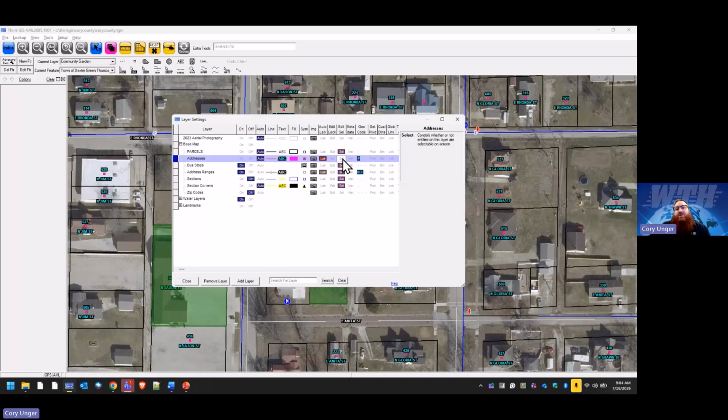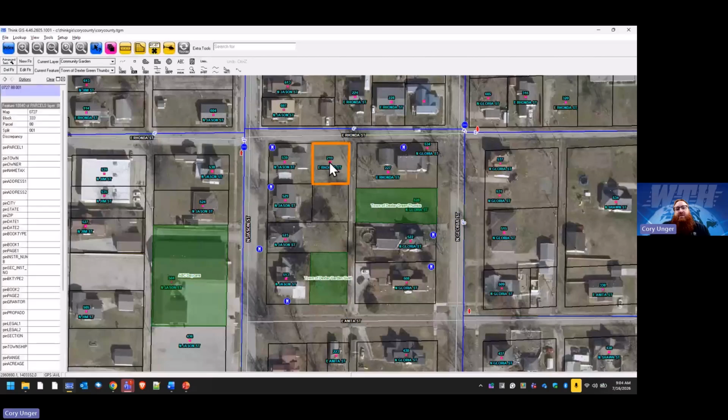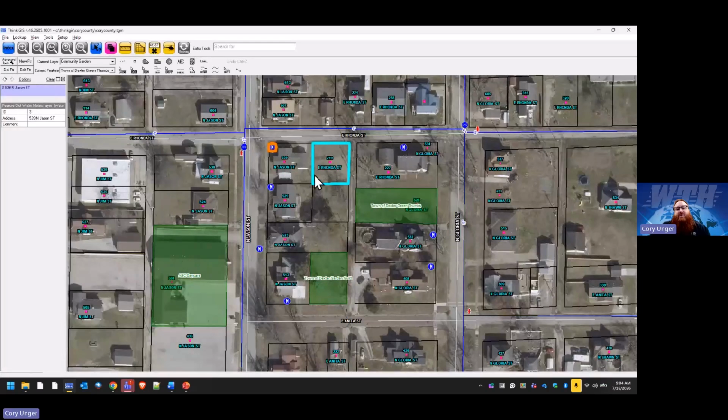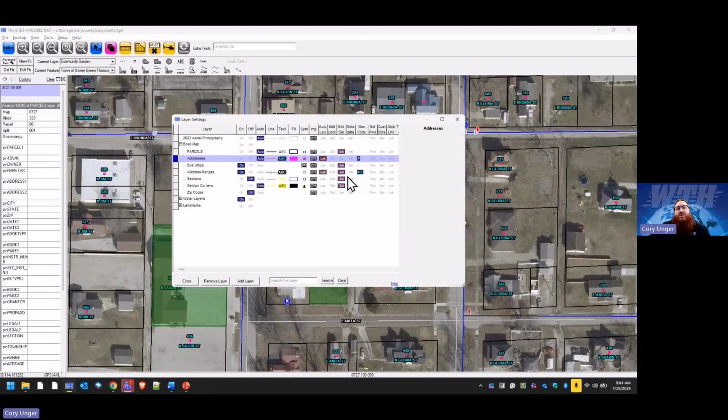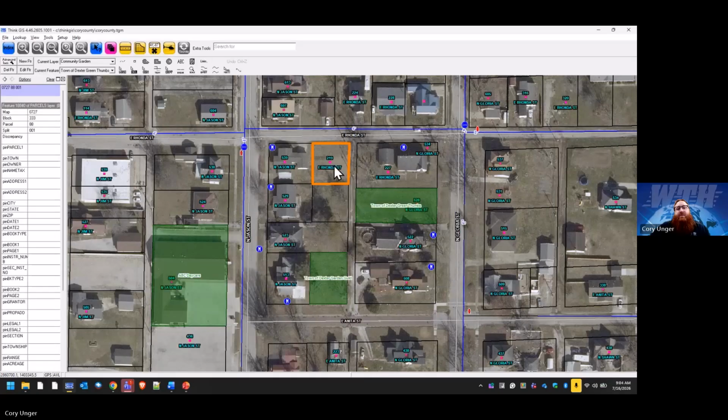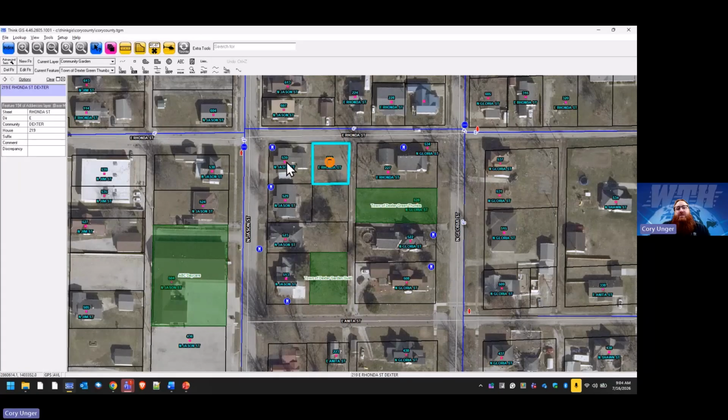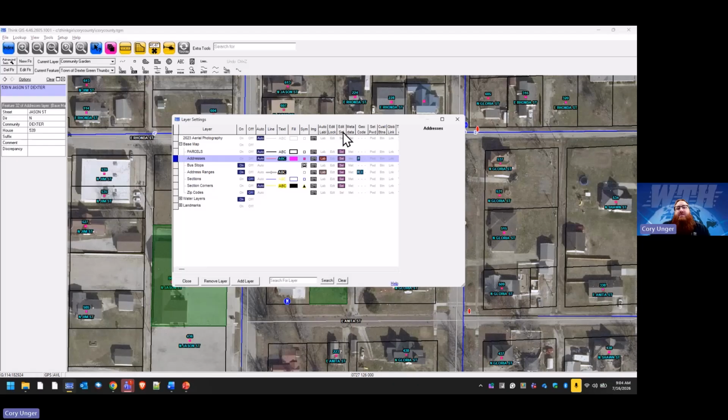So I'm going to turn off the edit select on the addresses to show you how. You can see I'm trying to click on these addresses and they will not select. It's just wanting to select those parcels. So if we turn the select back on, now we can click on the addresses. So that's a pretty common thing to accidentally click, that edit select. So just kind of something to watch out for.